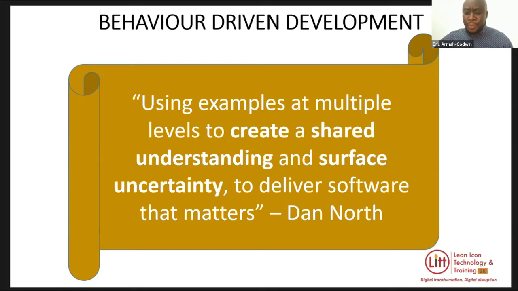And the key thing here is that BDD uses examples, which we will be looking at, examples and scenarios to communicate how the application will behave to the end users using a shared language.